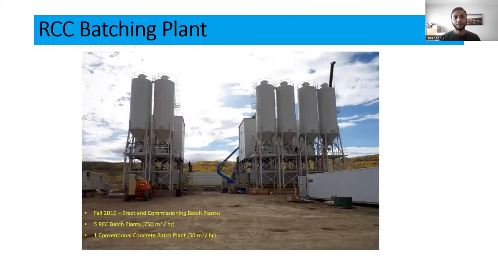Batching plant. Batching plant is a key consideration for making sure you have the right amount of production happening for the roller compacted concrete to be placed. So the presentation is more than 1 hour right now. I will not take much more time after this. So we need to make sure the batching plant is readily available, and it can produce enough concrete to continue the operation all the time.